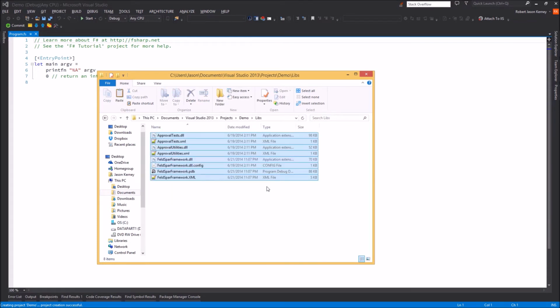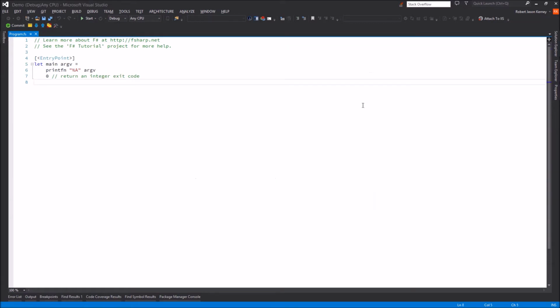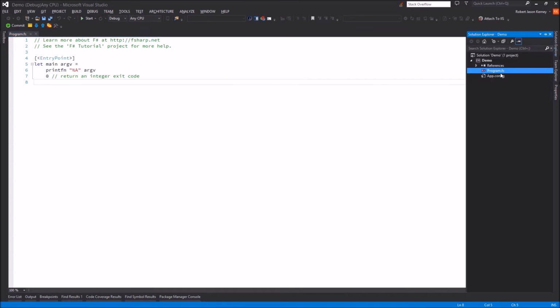Once we have that folder created, we're going to go ahead and paste those files in. We can go ahead and close this. We're not going to need it anymore. Now let's go ahead and add those references.